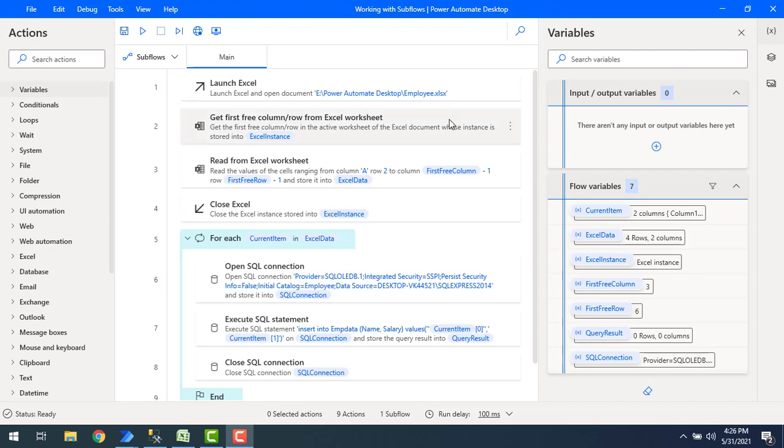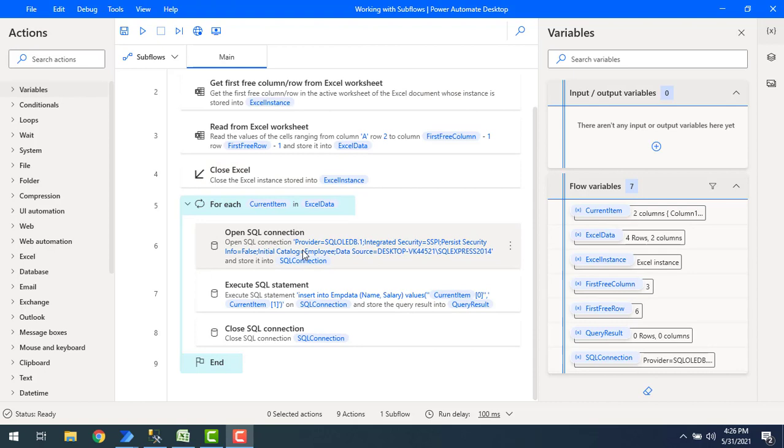Now, in which situation in this particular use case am I going to create a subflow? Let's assume that in my entire flow, which I have created working with subflows, I want to use the database multiple times. In this case, I'm going to create a subflow for the database portion. Here you can see I have Open SQL connection, Execute SQL statement, and Close SQL connection. These three steps are the group of steps I'm going to turn into a subflow.